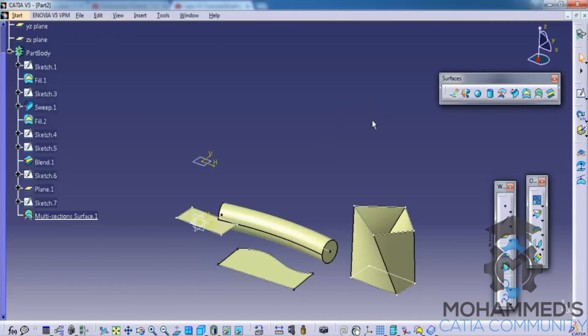So that's about the surfaces toolbar. Let's see the different other options coming in our tutorial. Stay tuned.